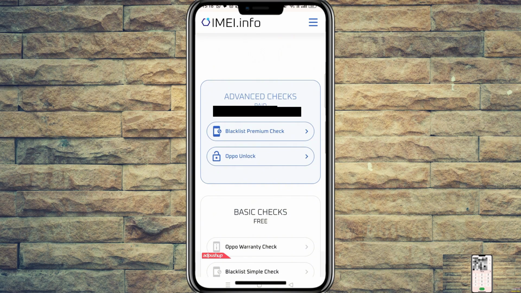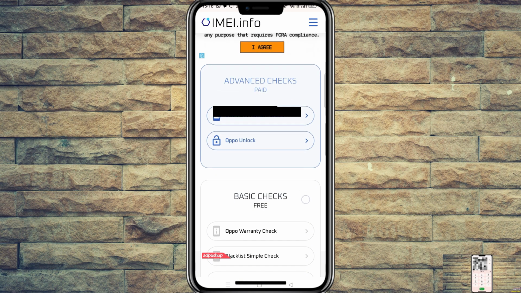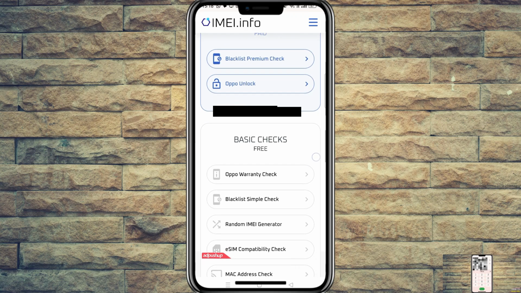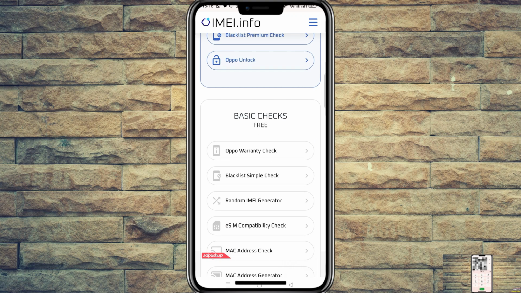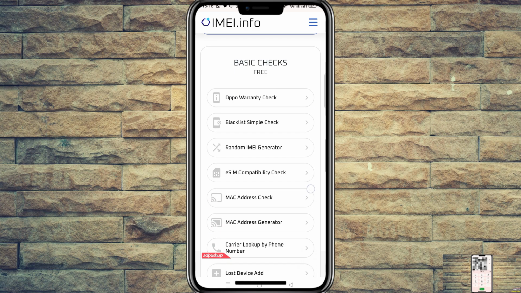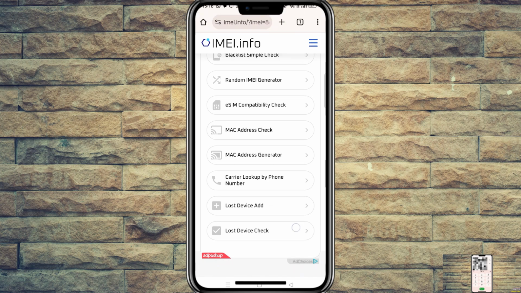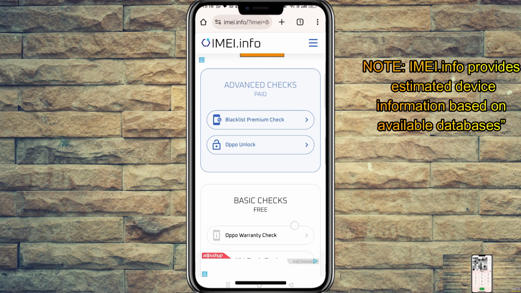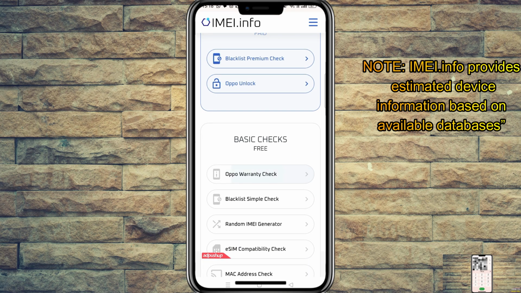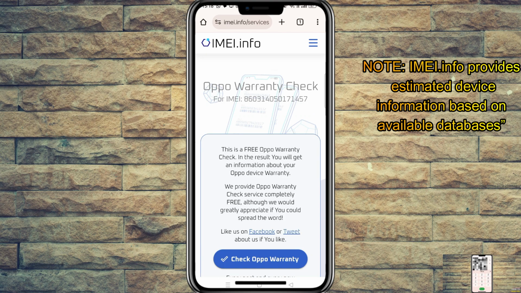Now you can check the device specs, but I doubt that's what you're interested in. Now what we want to do is scroll all the way down. And here you'll see basic checks and they are free. So what we want to do is check on the Oppo warranty. Now we don't really care about the warranty, but this is going to give us a lot of information about manufacturing dates, the country it was bought in, in case you're buying perhaps a second-hand phone.